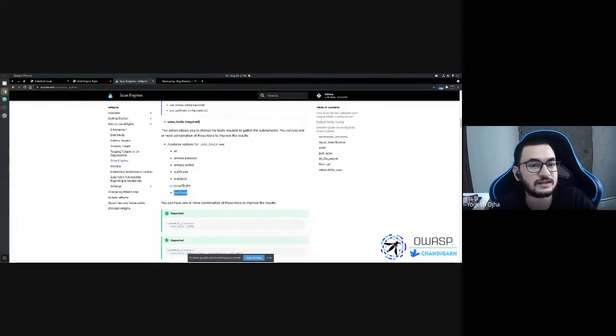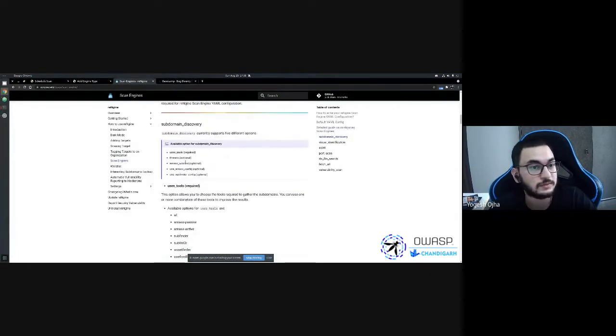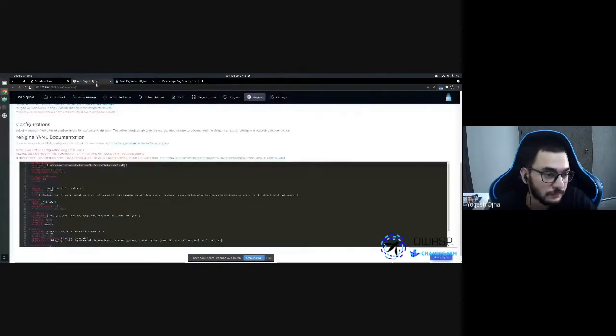These are all the tools that are supported for your subdomain discovery. You can use a combination of tools, a single one, or multiple of them. And you also have threads. Play around with these settings depending on where you are running. If you have a really powerful VPS, just go with more threads. If you're running on a local machine, you might want to decrease the threads.